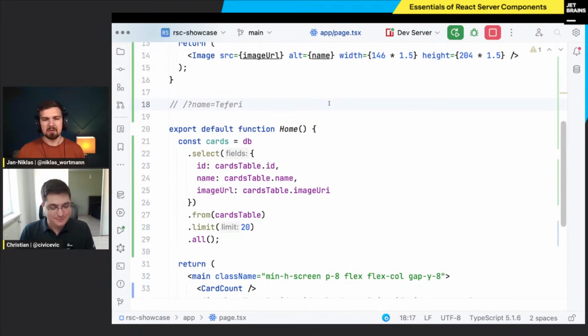Yeah, I don't think I could implement client-side filtering in one line. So show us. All right.